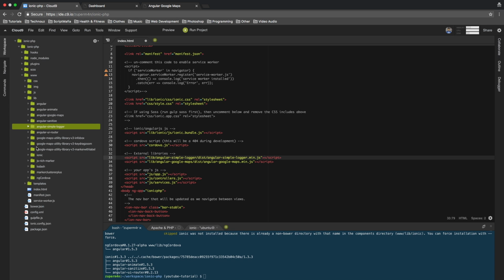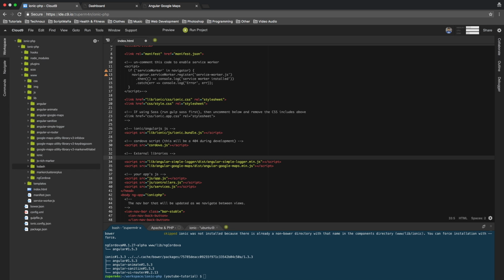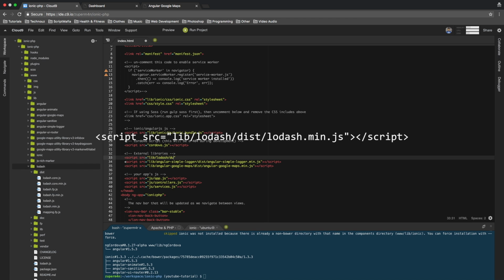Going down the list again, we'll find Lodash, and this is again something that Angular Google Maps relies on. So let's add that above Angular Google Maps just to make sure it can pick it up. So in the source, this time it's lib/lodash, and then the dependency is within the distribution folder, dist, and then lodash.min.js, and close the script tag.